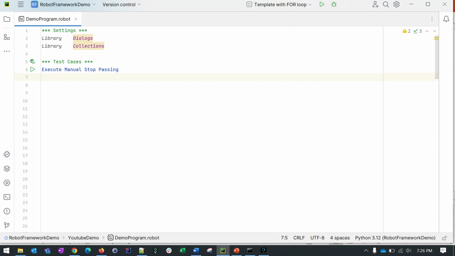Passing. So when you execute manual step, it's going to show a pop-up window and tell the user to select either pass or fail. If we enter pass, it is going to continue and the test case is not going to fail. And if we click on the fail one, it is going to fail the test case. Let's execute that one. The keyword is very simple.